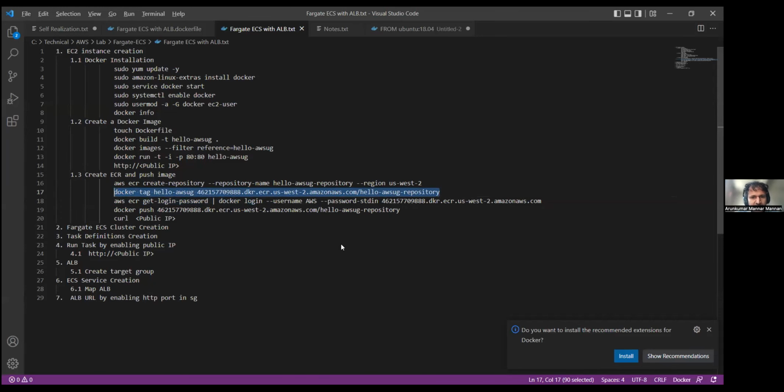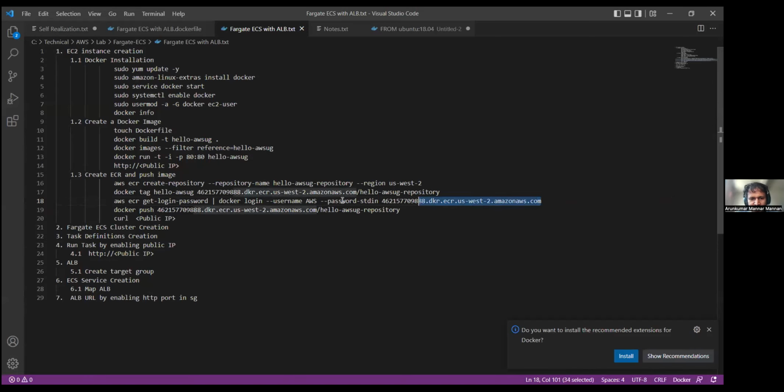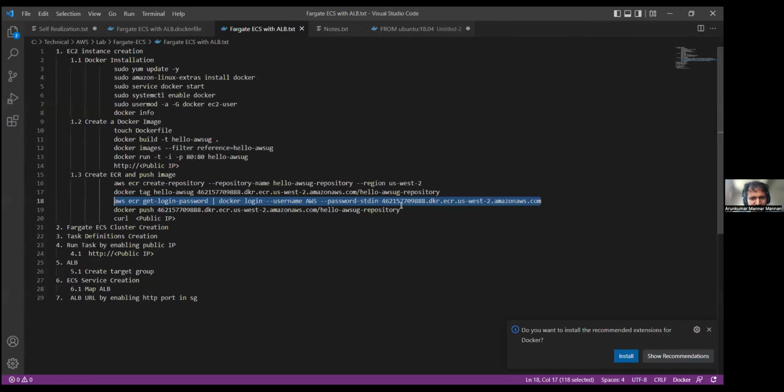Before that, we have to tag the image with the repository, and we have tagged it now. Don't worry, I'm going to create a detailed blog in a few days and publish it with the dev. I'm going to publish it on my LinkedIn too, along with all these commands as well. We're now logging into ECR by using the username and password. It's token authorization. Now it's connected with ECR.